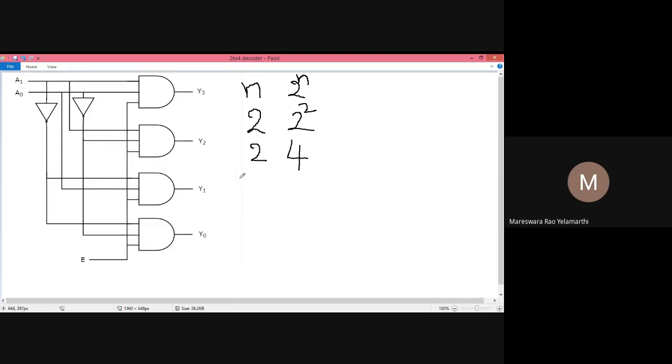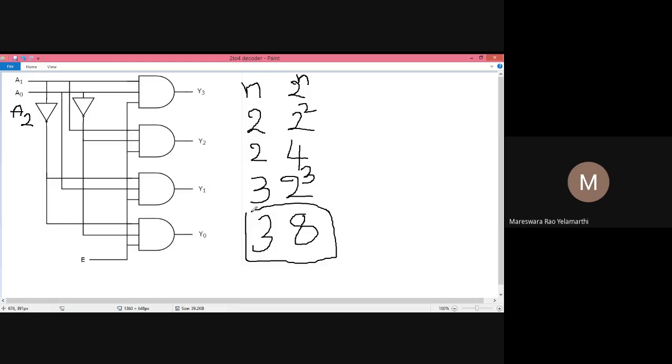Suppose you have 3 bit data, with one more bit added, A2. Then what is my n value? The n value is 3. What is my output bit data length? With n equal to 3, it is 2 cube. So it is a 3 to 8 decoder. It converts 3 bit data to 8 bit data.